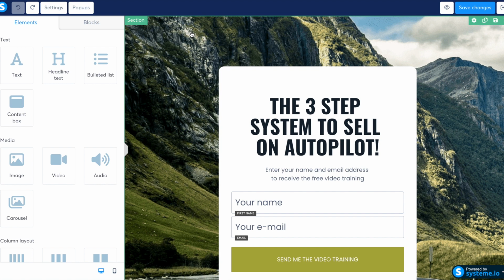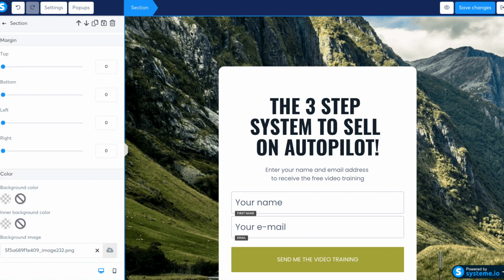Okay, now what you can see is that we're actually on the sales page and we're able to edit it right now. So first thing we're going to do is I'm going to delete this background of the mountains because it has absolutely nothing to do with our product. So there's no sense in having that there. So you're going to go ahead and click on it.